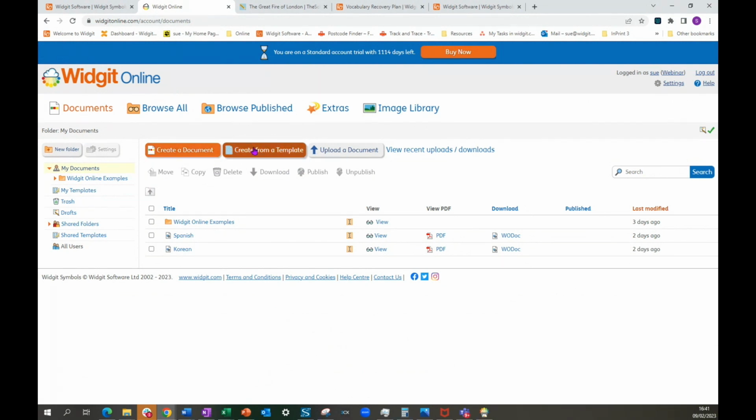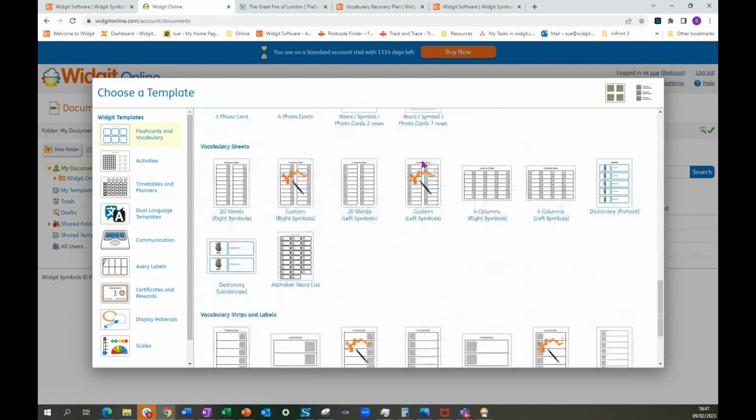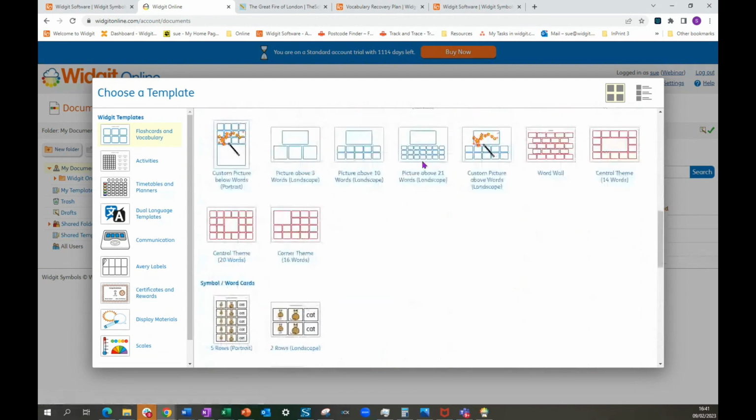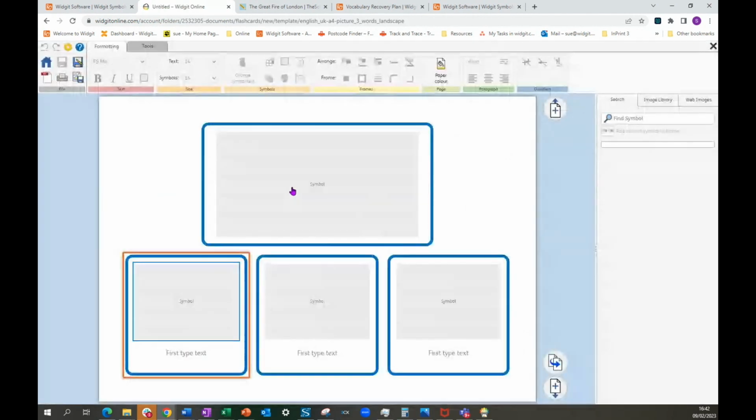So if I want to create a resource, I create from a template. Template folders, we've seen quite a lot of them in the PowerPoint, but in every single one there are lots of different ones. I'm going to create a colourful semantics resource, the same resource in Widgit Online as I did in Input 3, so you can see. I'm going to choose this picture above 3 words landscape. It's all formatted. All I do is fill it in.